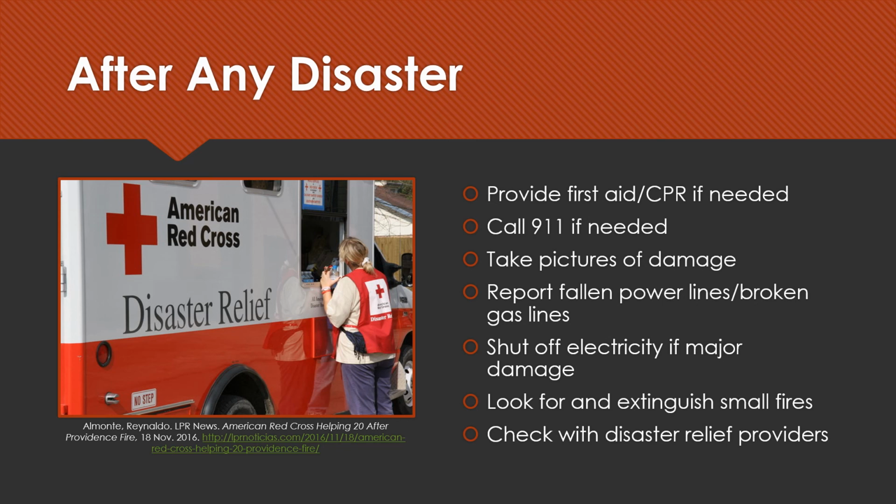Look for and extinguish small fires. Check with disaster relief services. If you are trapped, call for help or tap on a pipe or wall, or you may use a whistle.